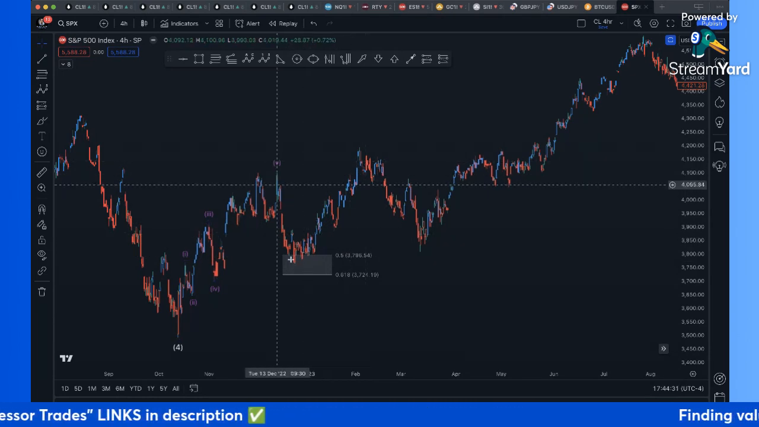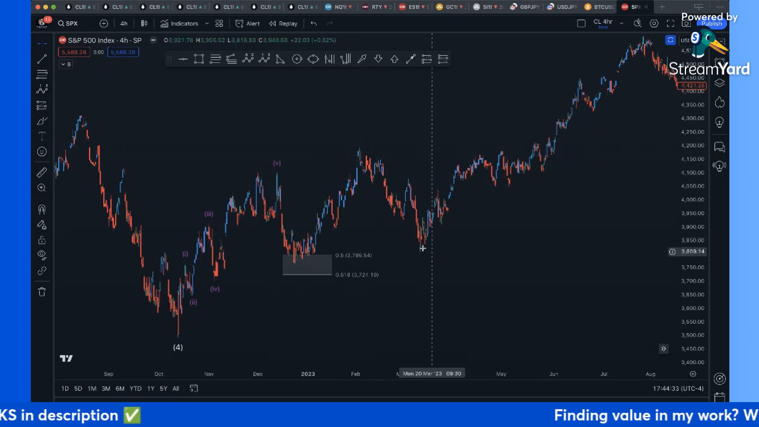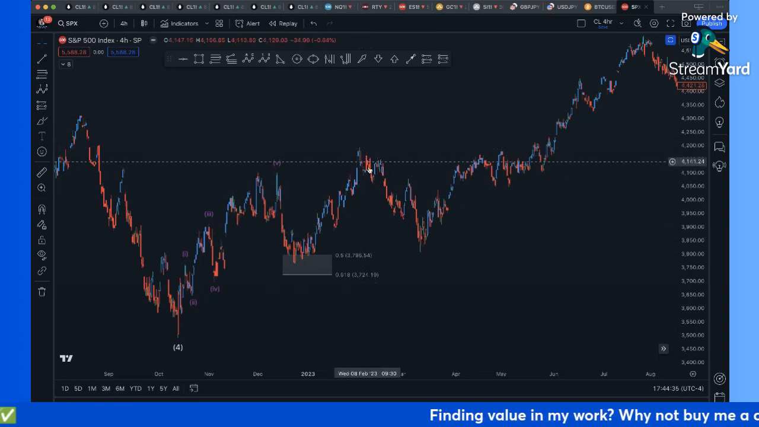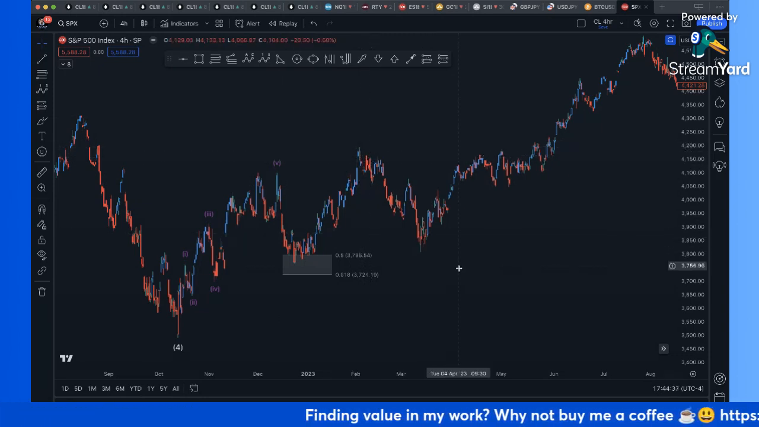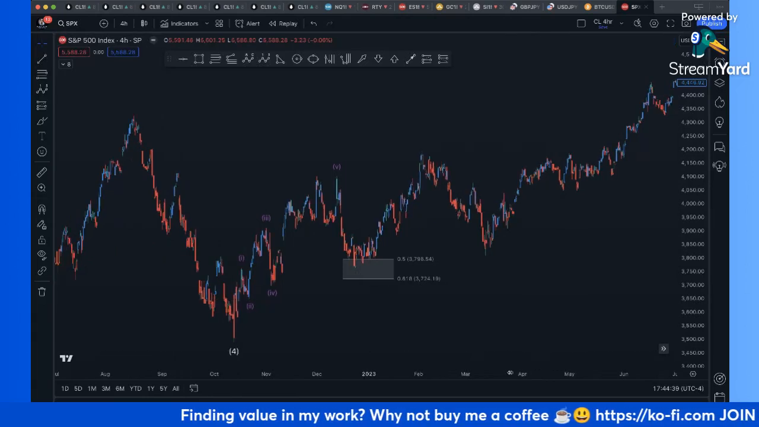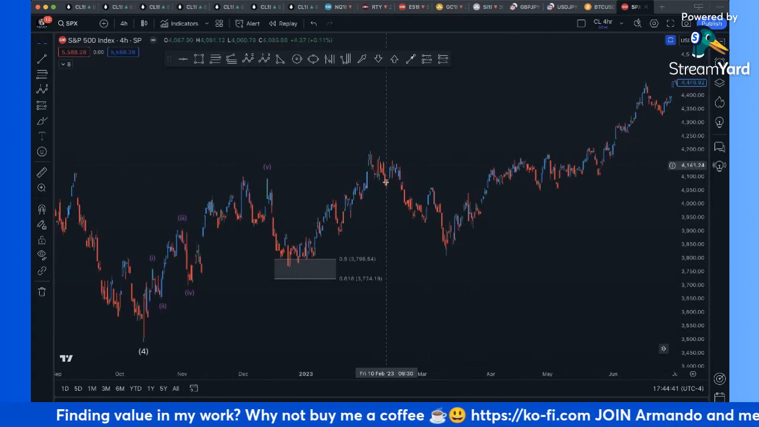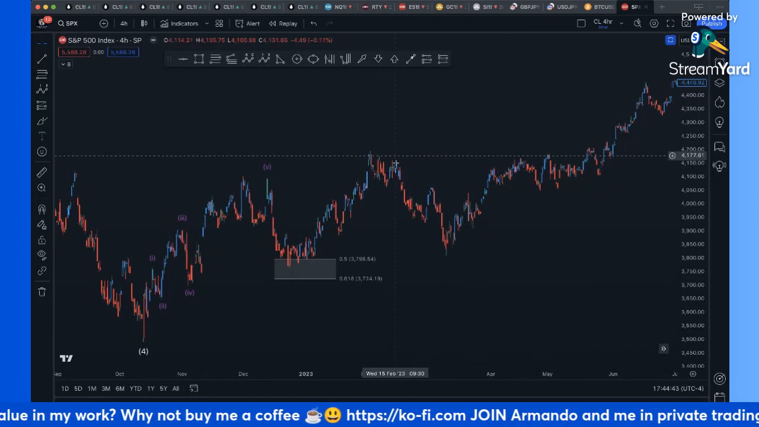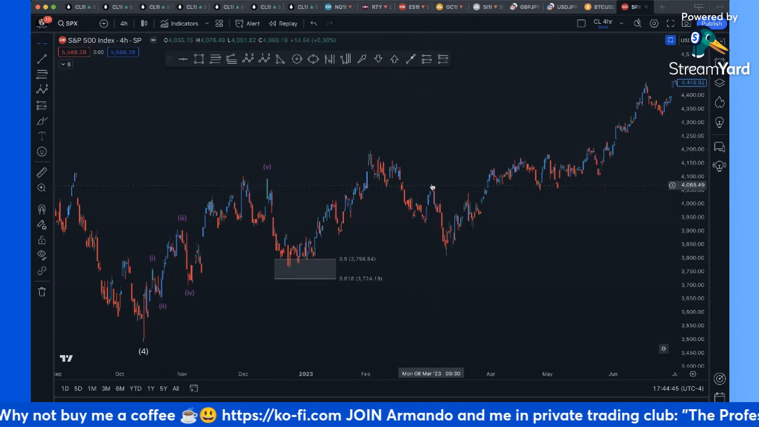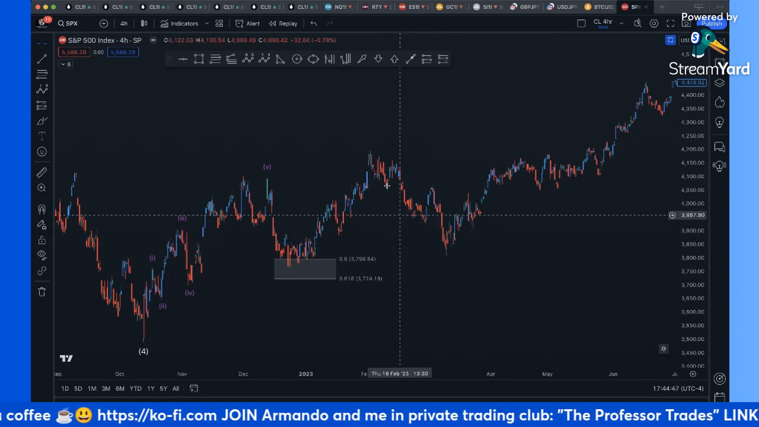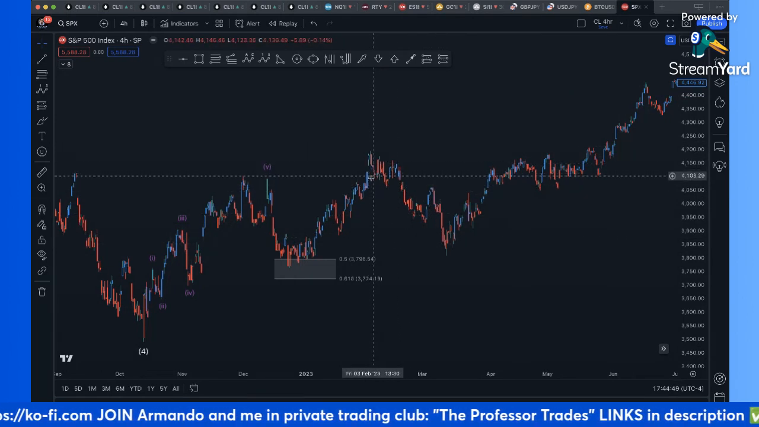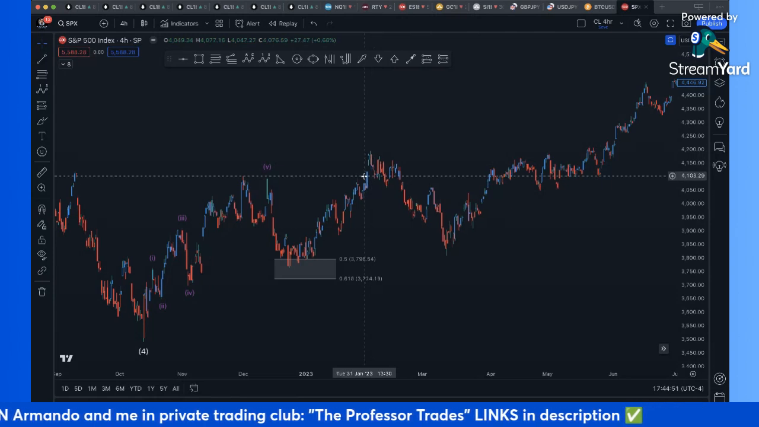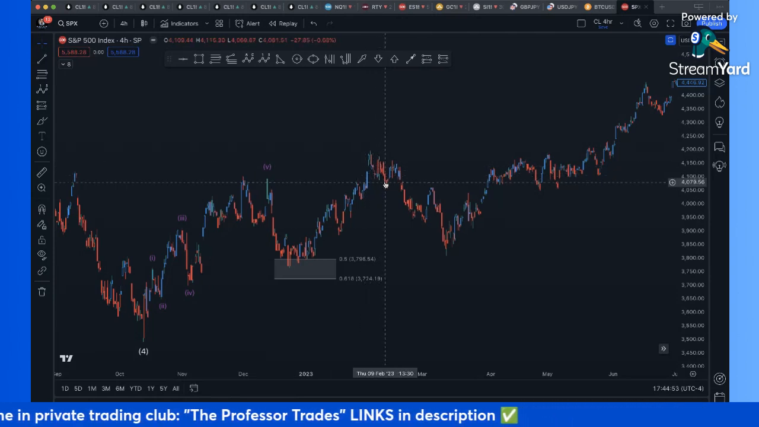Let's see this down move. I could actually, let's see here. Basically what I'm looking at is the structure of these moves. 1, 2. Now this could be 1.